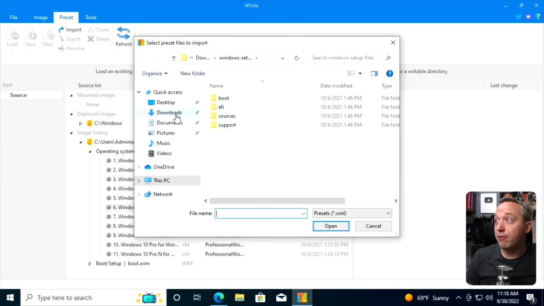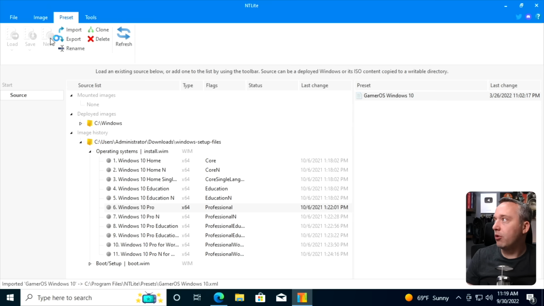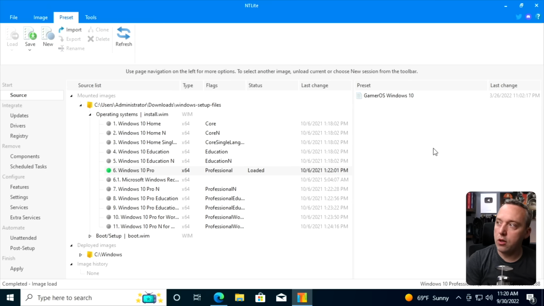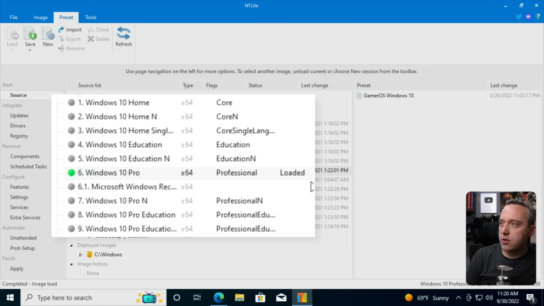We'll import that from our downloads folder. Put Pro, put our preset, and we're just going to hit load. All right, once it's loaded, you'll notice it goes green and says loaded next to the status. So that's the one image we're going to be messing with.